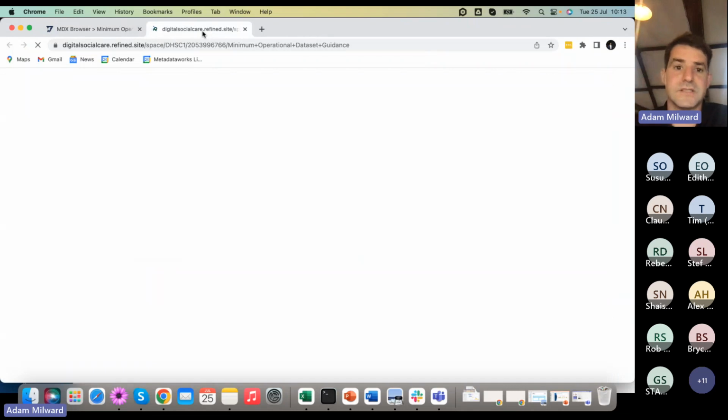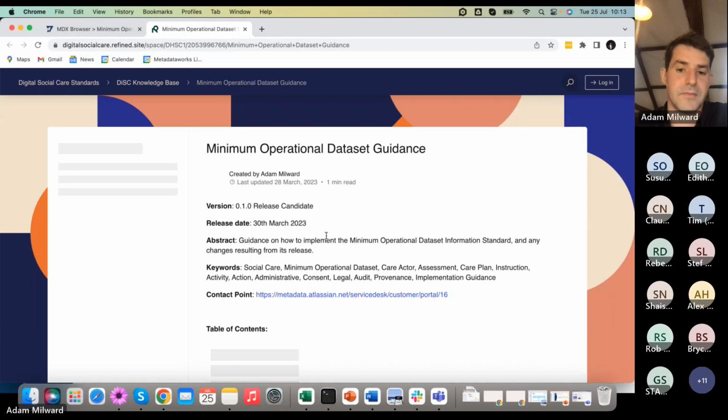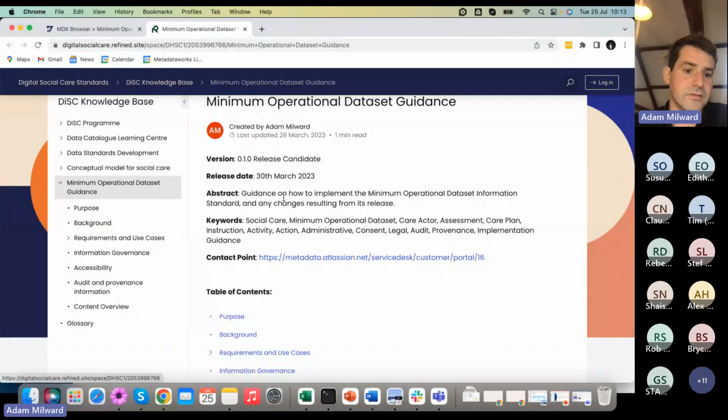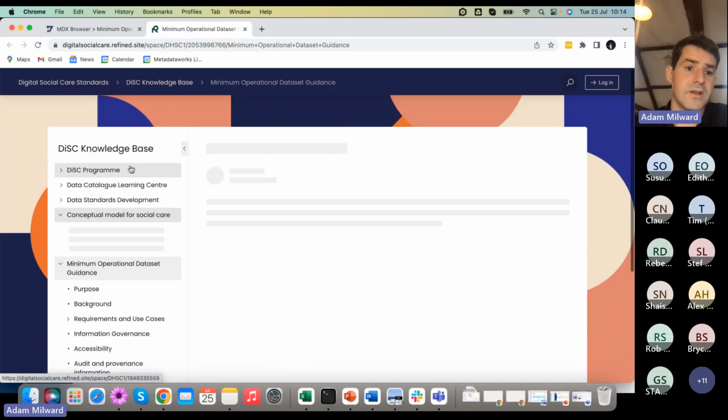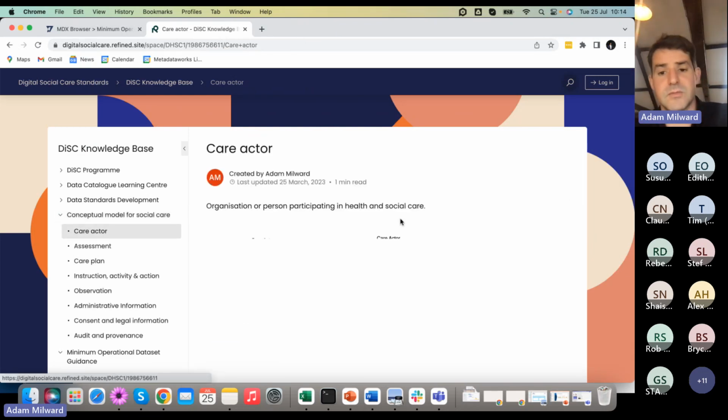So alongside that data specification, we've also published a wiki, and that includes guidance. It includes information about the plan for development. It includes some information about the governance for the standard going forward. So here you'll find the mods guidance, purpose, background, requirements and use cases, some information about information governance, a link out to the glossary. As well as that, there's a conceptual model for social care, and again, we'll go through some of that today.